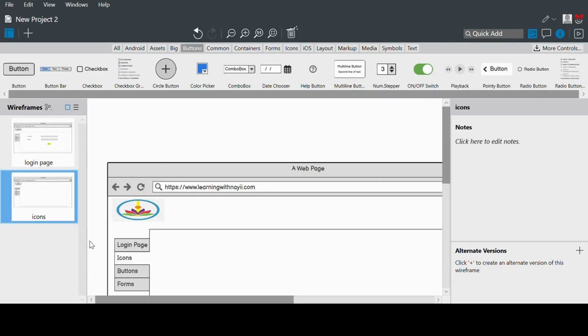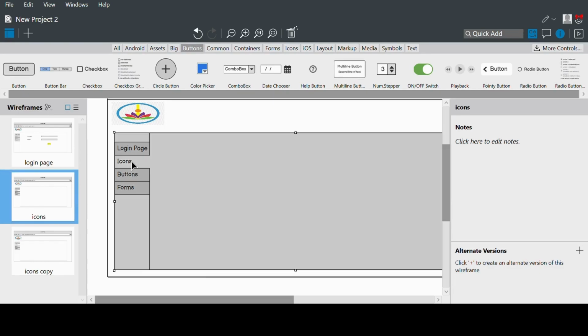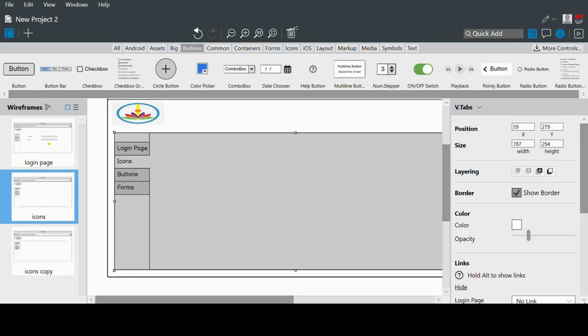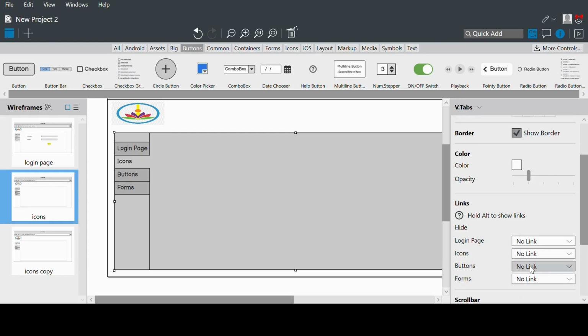So we're duplicating this page. So we've duplicated the icons page. You name it icons. Okay.